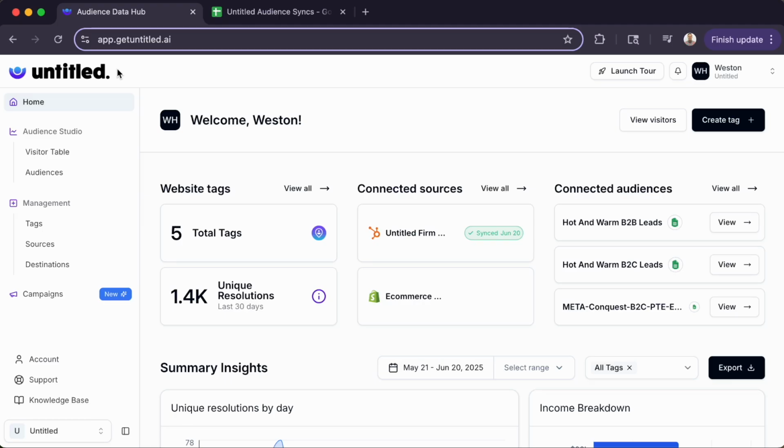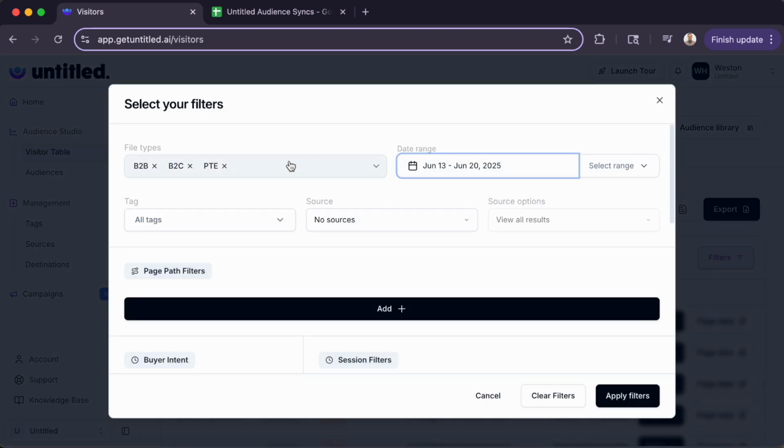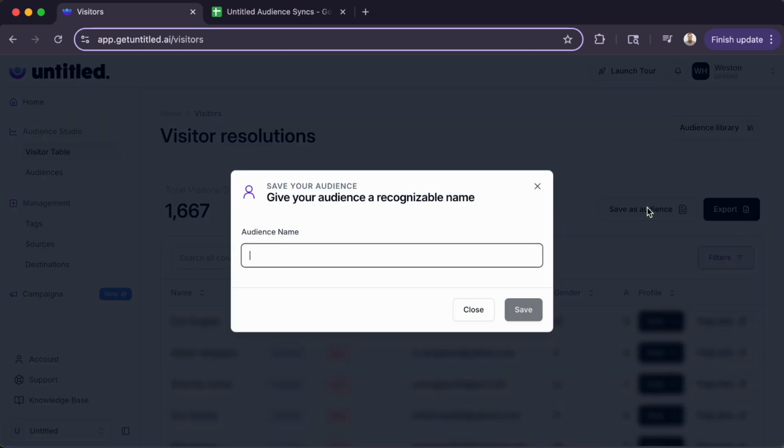destination first. From the Untitled dashboard, navigate to the visitor table and create a new audience. For example, you may want to filter for only B2C customers for this year to date. Apply those filters to the visitor table. Once your filter is applied, save this group of visitors as an audience. We'll name it All B2C and click Save.